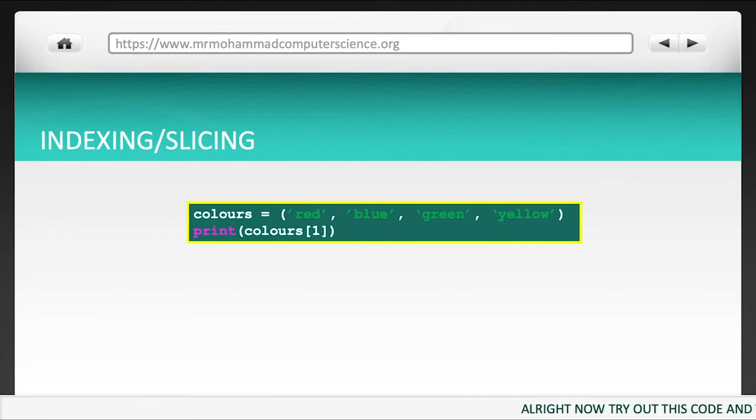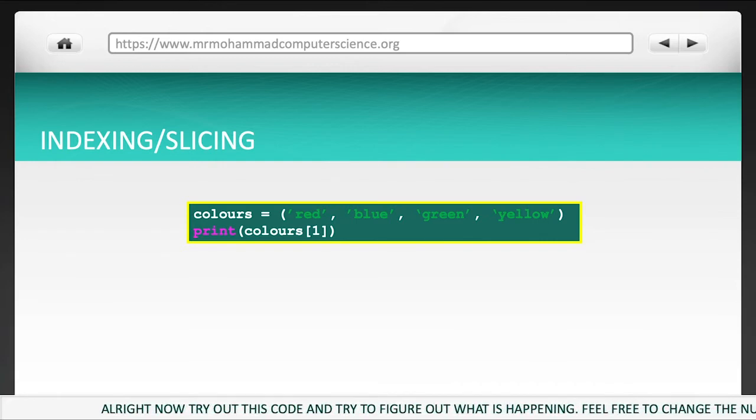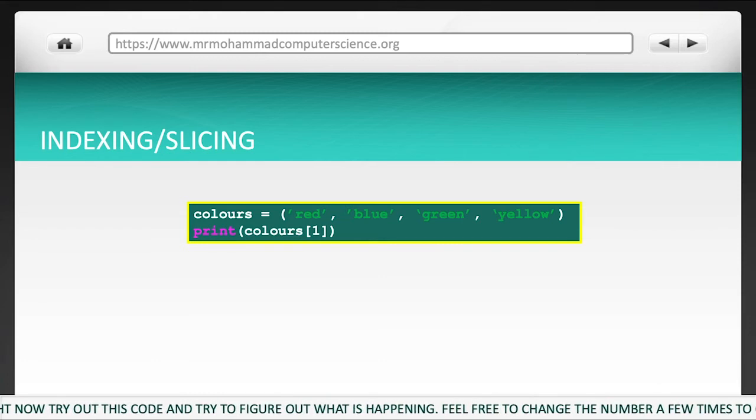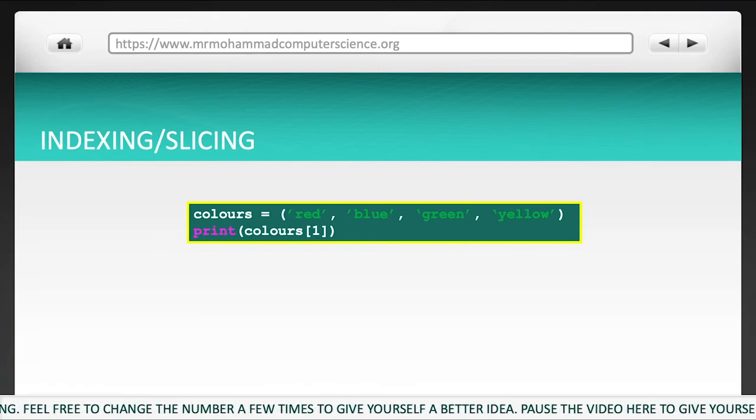Alright, now try out this code and try to figure out what is happening. Feel free to change the number a few times to give yourself a better idea. Pause the video here to give yourself time to do this.